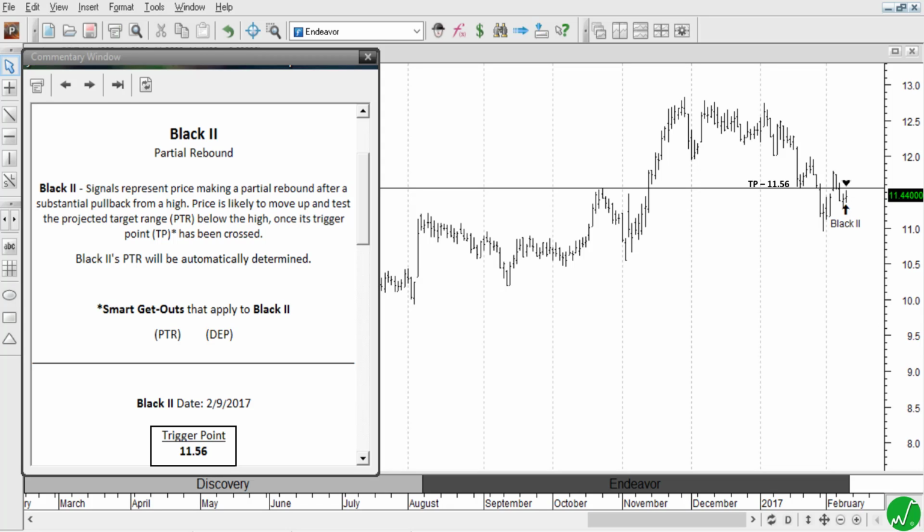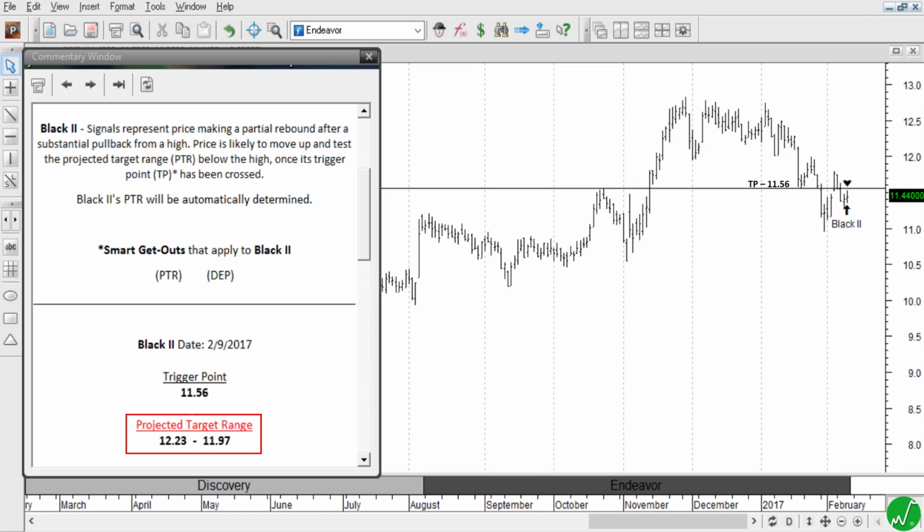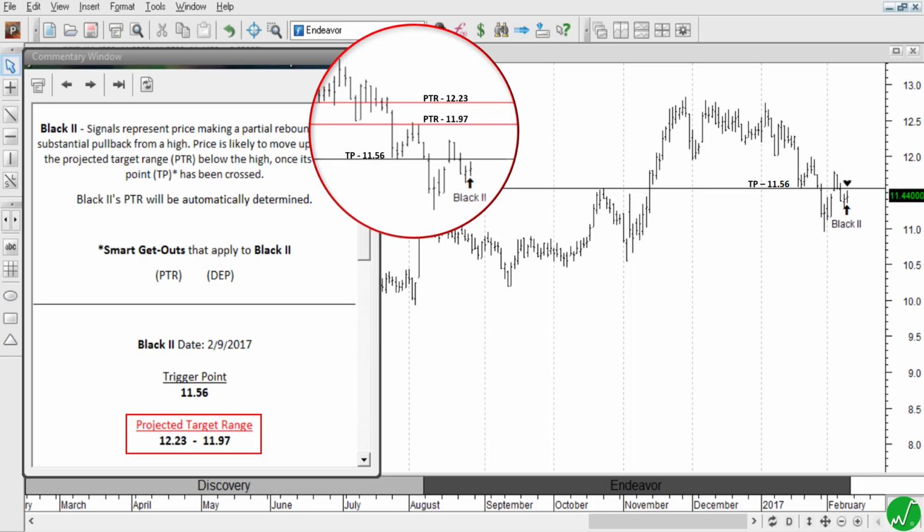Now that we know our trigger point, let's scroll down in the commentary to the projected target range, so we can identify where price is likely to move up to if our trigger point is crossed. Remember, the projected target range, also known as PTR, is made up of two figures that identify how high price can rise before an exit is necessary. If price enters inside or above these figures, an exit is recommended.